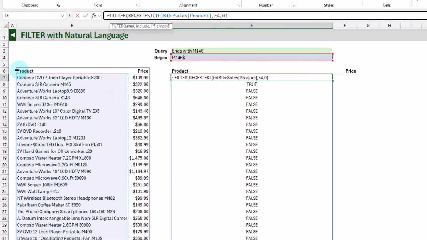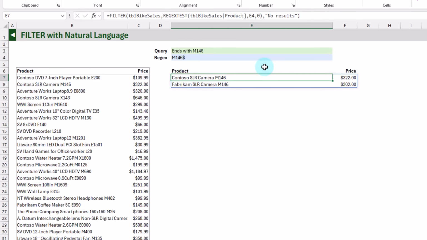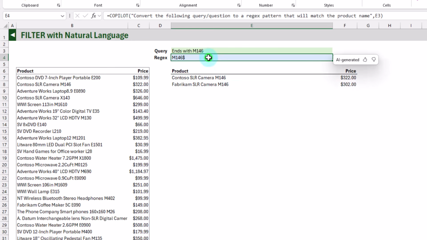So in our filter function, we're going to filter our entire table of products. And then for the include argument, it's going to be based on this REGEXTEST. The filter function also allows us to return something if no values are found, so let's just have it say that there were no results. And when we press enter, we get our filtered results based on our regex criteria, which is generated from our Copilot function.